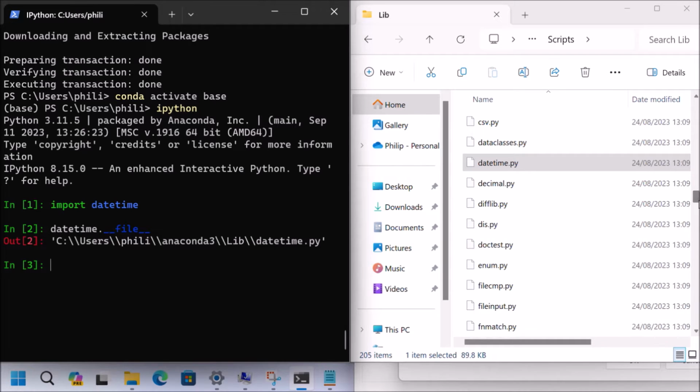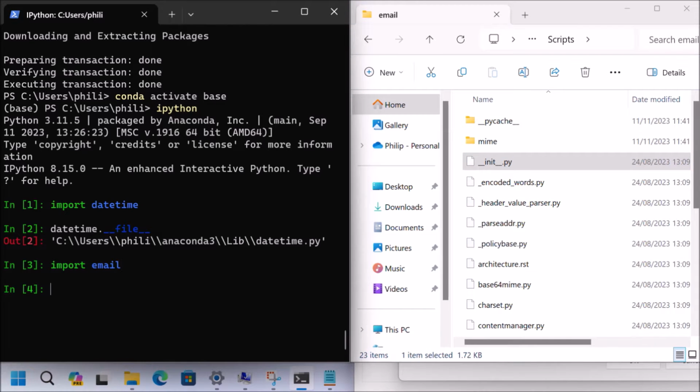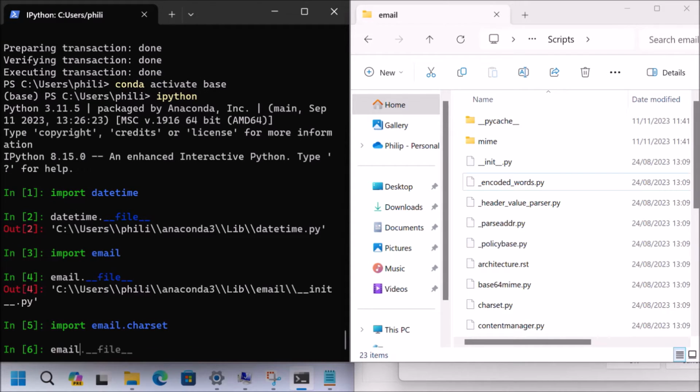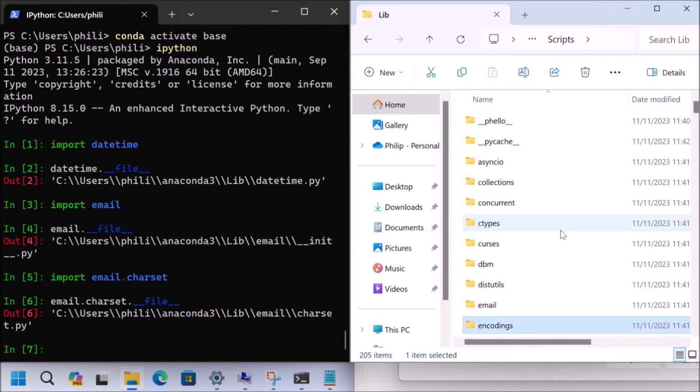datetime.py, and we can import it by just typing in import datetime, and we can see that this is the physical file. Some of the other modules are larger and are a number of Python script files contained within a folder. So for example, we've got the folder email, and within this folder there's a special initialization file called dunder init. Dunder means it starts and ends with a double underscore. And the other modules in this folder are referenced with respect to the folder.